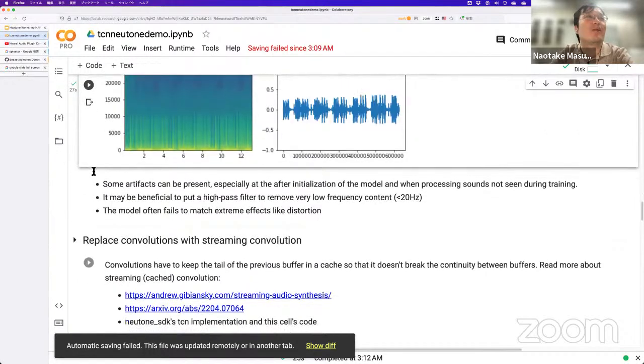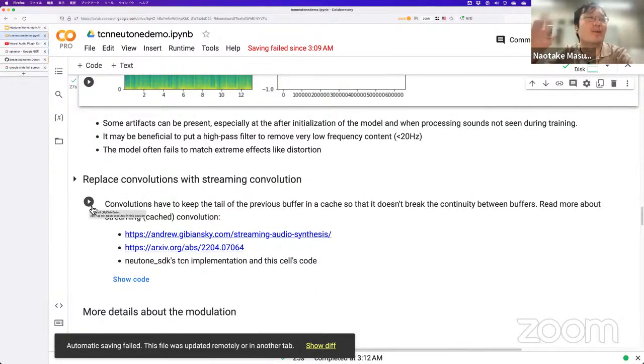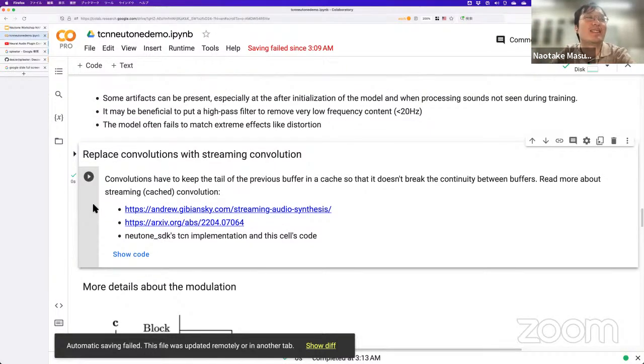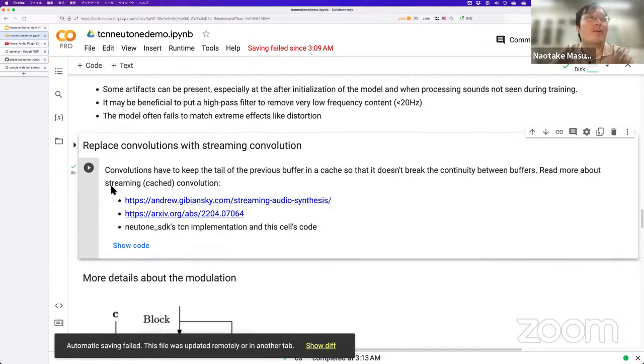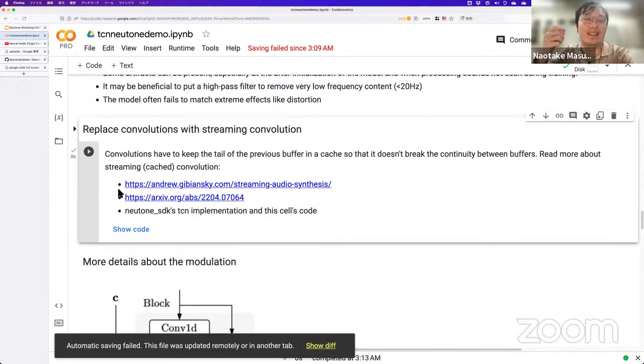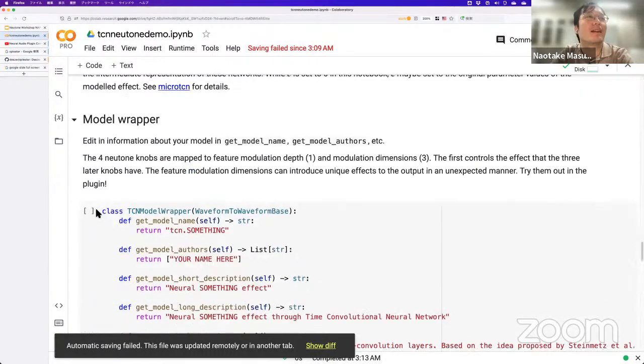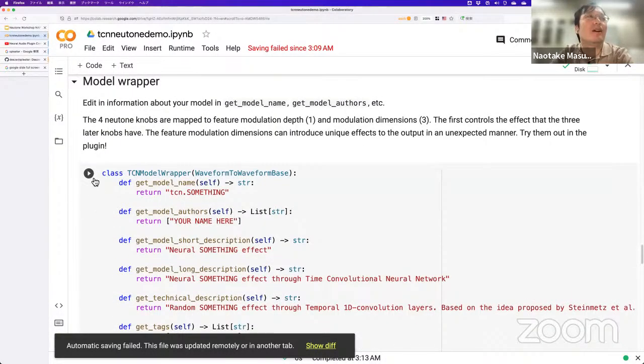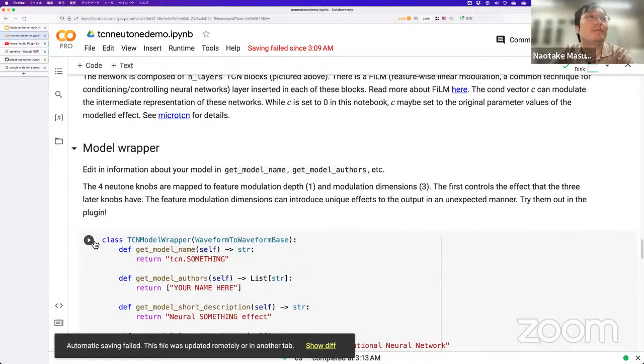So one thing we have to do before we convert this into a Neutone model is that the convolutions inside this model need to be compatible for streaming, meaning that it has to take into account that it processes buffer by buffer. If we don't do that, then we get a sort of pulse train, well, blips at the start of each buffer. And then we can wrap the model now.